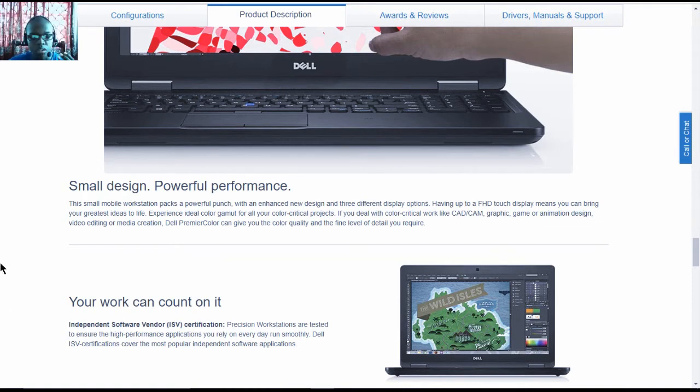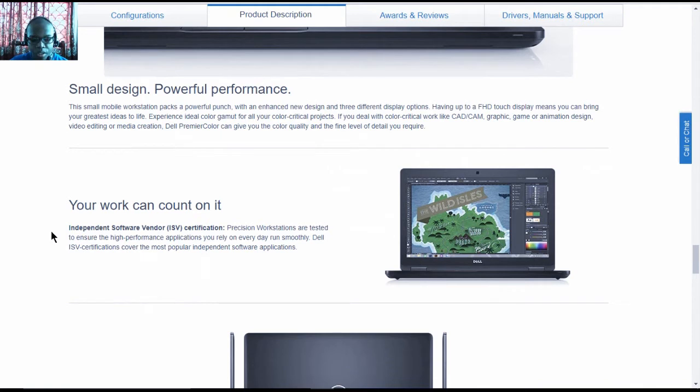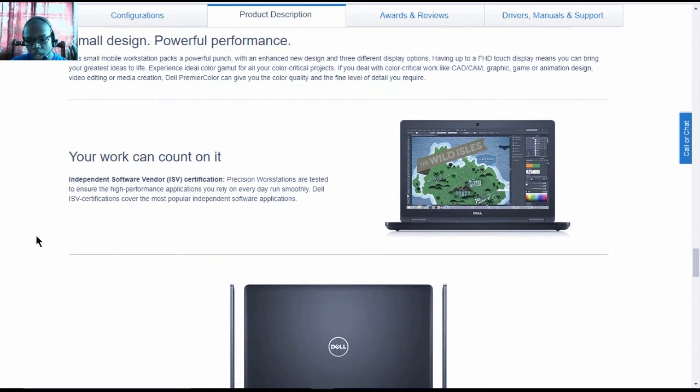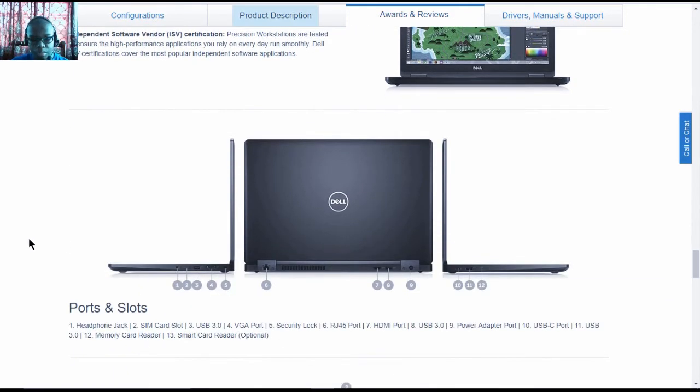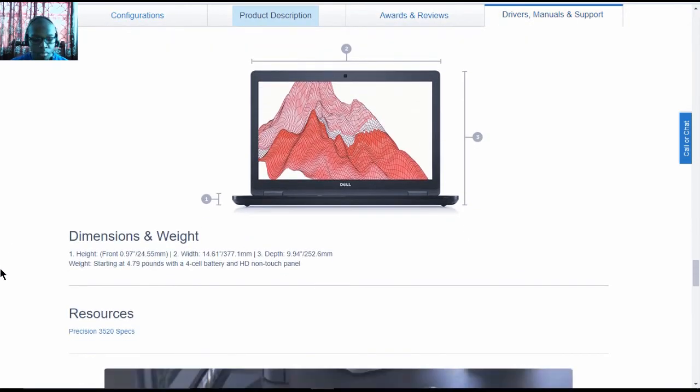It also has independent software vendor testing to ensure high performance and that applications run very smoothly. You have ports ranging from headphone jack, SIM card slots, USB 3, VGA ports, security locks also, HDMI, and USB Type-C, which can also support up to 8K content.